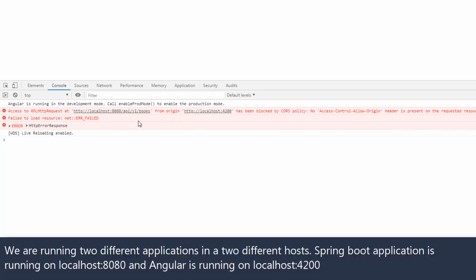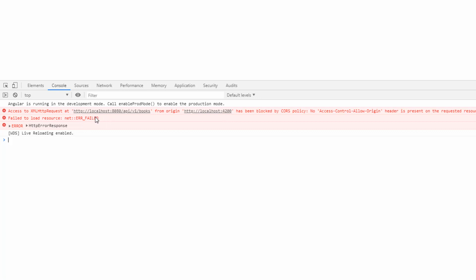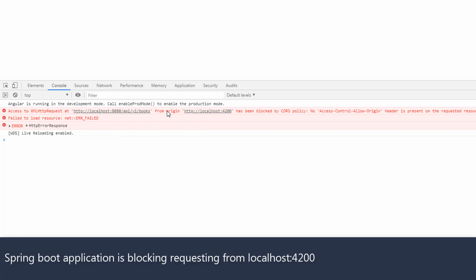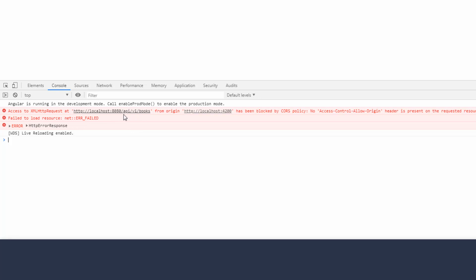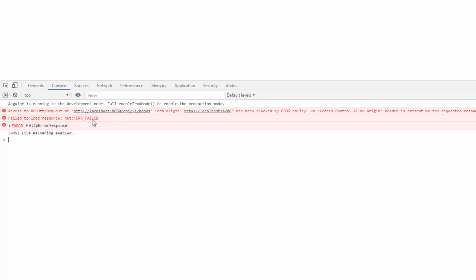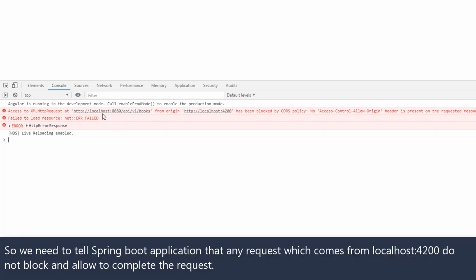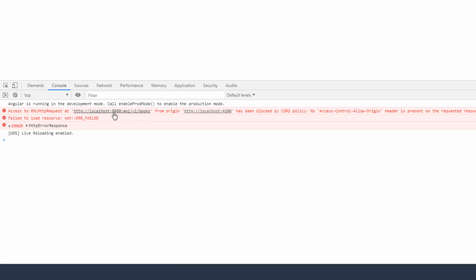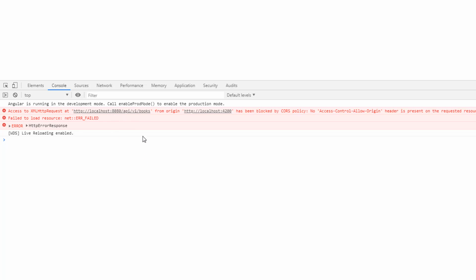What these errors are complaining about is that right now we are running two different applications on two different hosts. We are running a Spring Boot application on localhost 8080 and an Angular application on localhost 4200. And this Spring Boot application is blocking all the requests coming from outside of localhost 8080. So somehow we need to tell this Spring Boot application to allow any request coming from outside of localhost 8080.